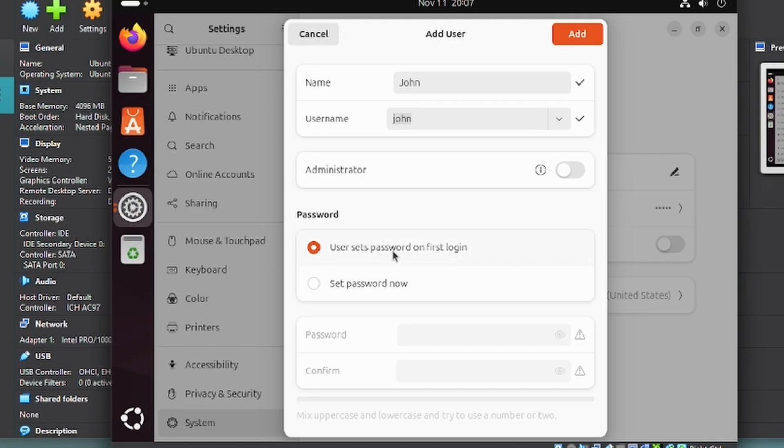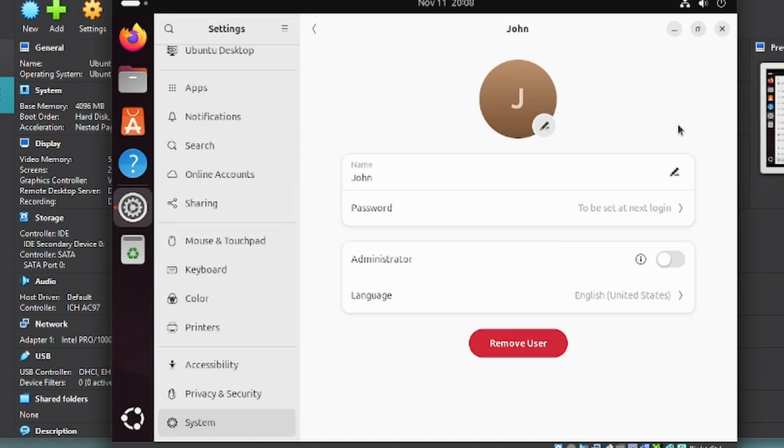User sets the password on first login. When John logs in, they will ask to change the password, or what is your new password, right? So let's add this feature. It's very easy. Set the password now and the confirmation. Click add. A member of regular user.